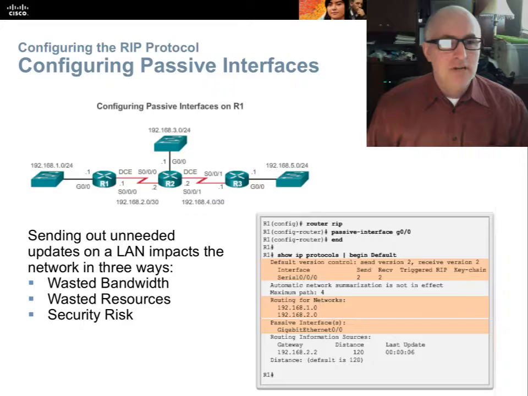Well, since we know there's never going to be a router on gig 0/0 because it's a LAN where we have printers and phones and PCs, but we don't have a router and we're never going to have a router there, we're just wasting our bandwidth and we're wasting resources. All those devices will be getting this as either a multicast or a broadcast, depending on the version of RIP you're running. And it creates a potential security risk where you would have unknown parties, probably hackers, that have compromised a desktop workstation or a printer port and they've hacked in and are listening for these routing table updates. So why send them out there at all?